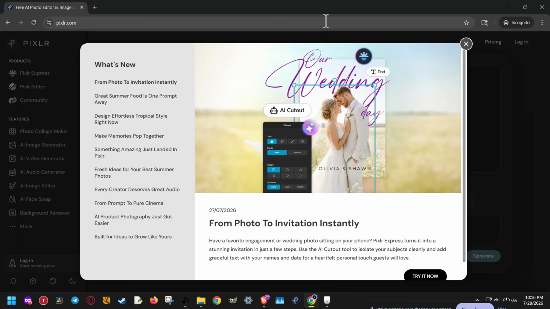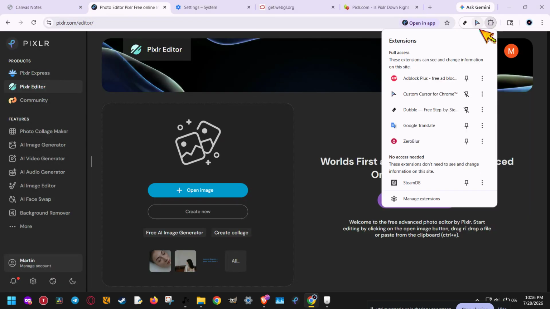If Pixlr works in incognito, that's a strong sign that one of your extensions is interfering with it. In that case, go back to your normal browser window and disable your ad blocker or any other suspicious extensions one by one. You can also whitelist pixlr.com so the site is allowed to load all of its necessary scripts. This is a really important step because many browser errors aren't actually caused by Pixlr itself. They're caused by something in the browser environment blocking the app from working the way it should.